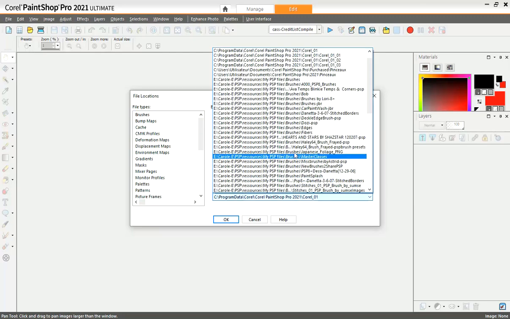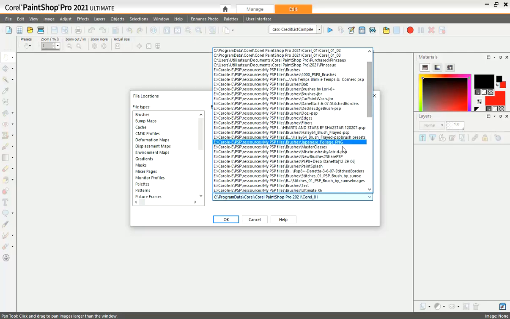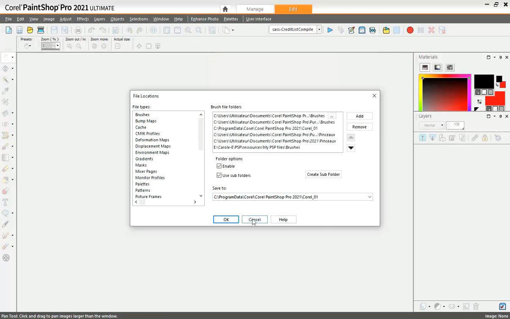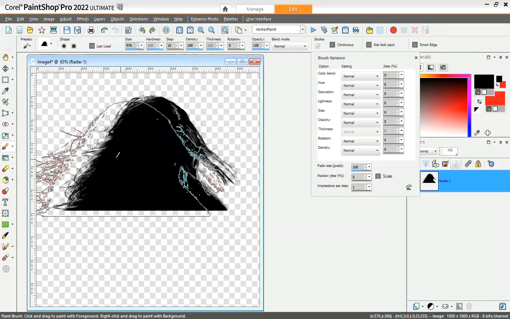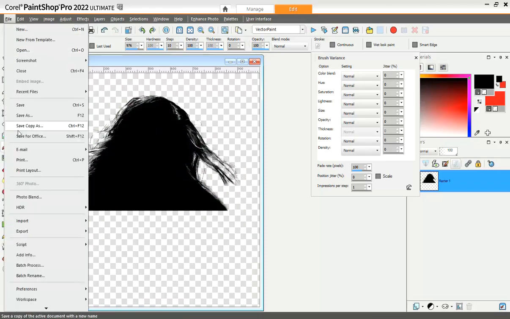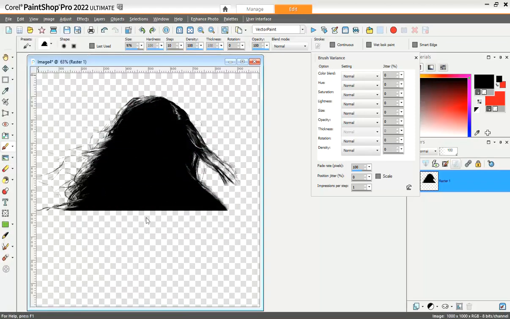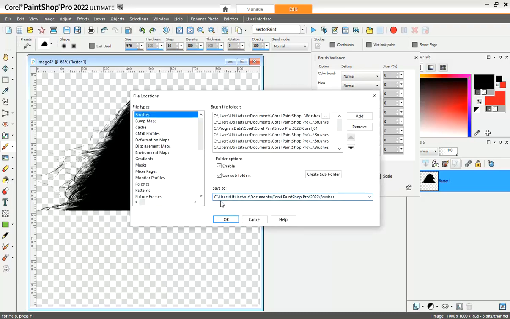But then you can change that and you can say, oh no, I would like to have the next one in this folder or that folder. You can change that every time. It's really up to you. But that is the folder that will be used until you change it. So I would get the same thing in this case. Preference, file location, brushes. It goes into my user document, Corel PaintShop 2022 brushes.